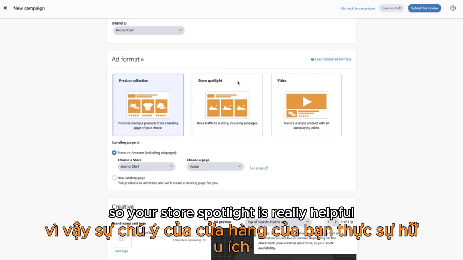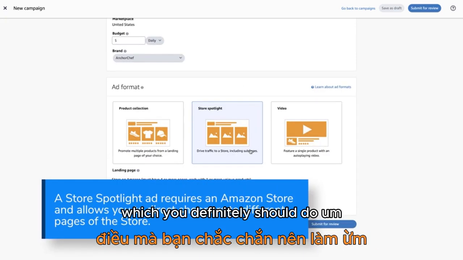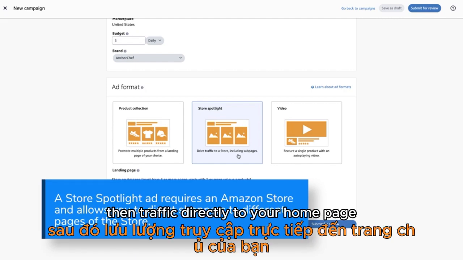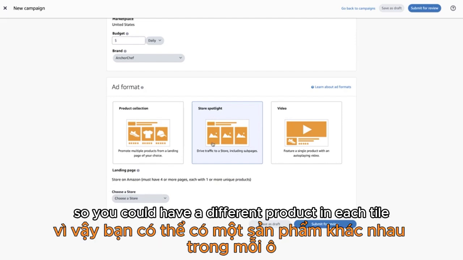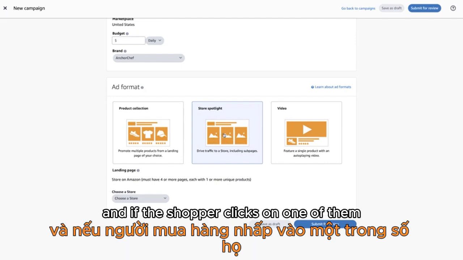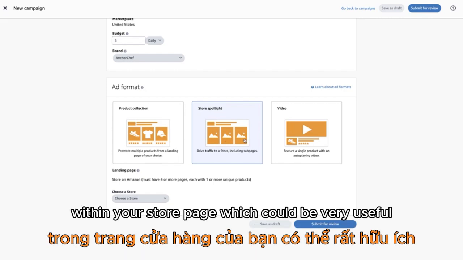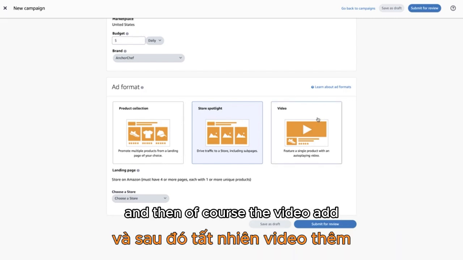So your store spotlight is really helpful if you have built out a store page, which you definitely should do. And you can drive traffic directly to your home page or even subpages. So you could have a different product in each tile, and if the shopper clicks on one of them, you can send it to 3 separate areas within your store page, which can be very useful if you have a large catalog of products. And then of course the video ad.